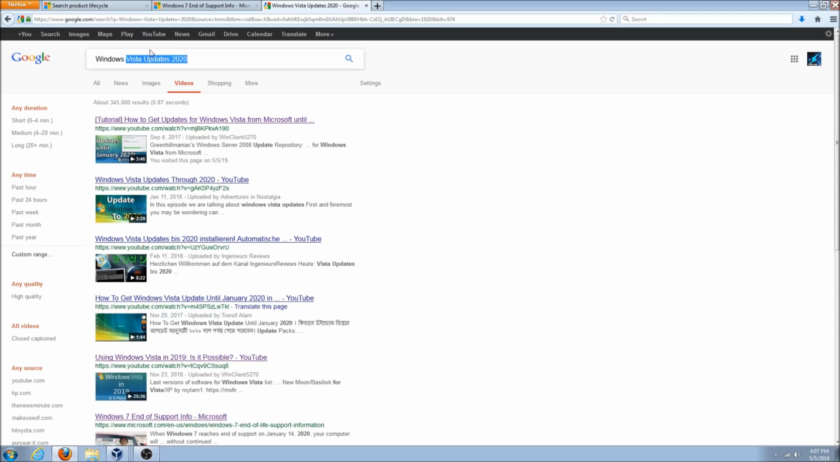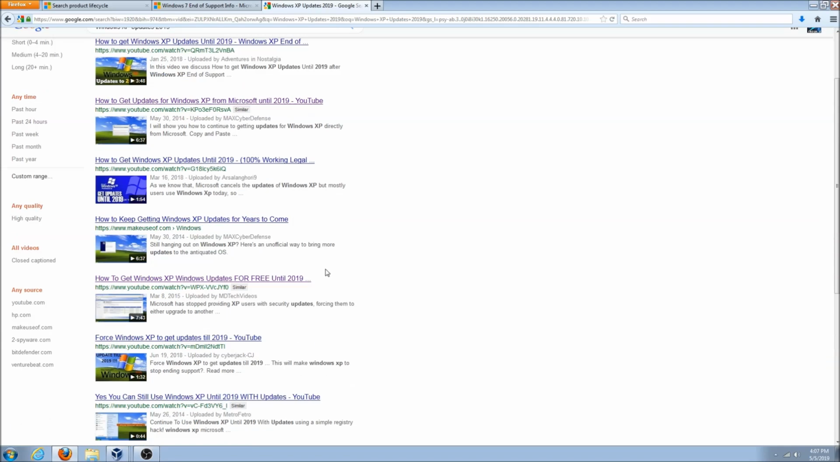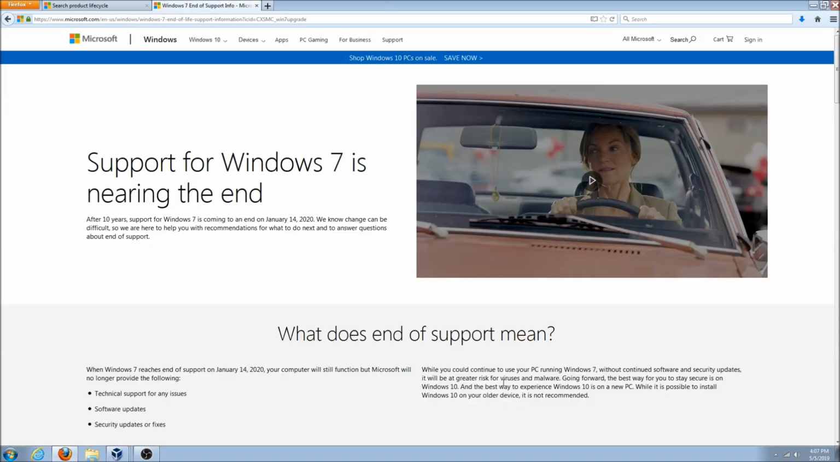And the same was done for Windows XP. As you can see, you could extend it until 2019. I'm not going to look at the videos because of copyright and stuff like that. I don't want to get into that, but yeah, it was possible. So the same could potentially be done with Windows 7. Now, of course, we may or may not have to manually install the updates. What that means is you have to download the updates and install each individual update, but it's significant that we can still actually update it and use it until 2021.